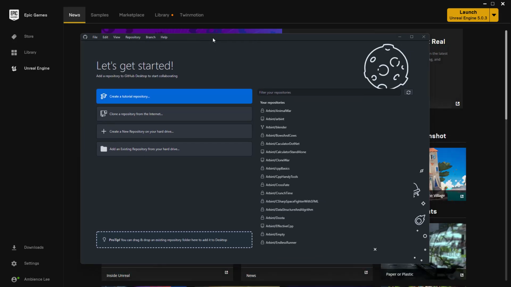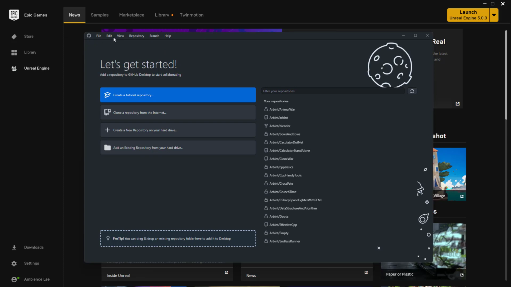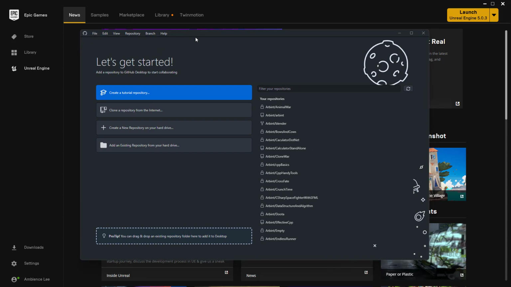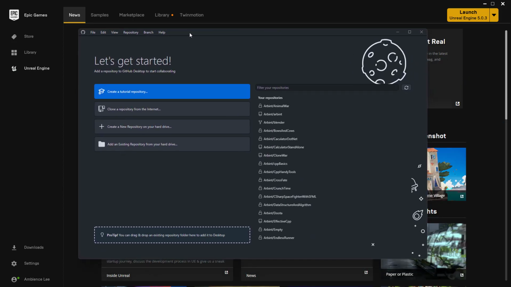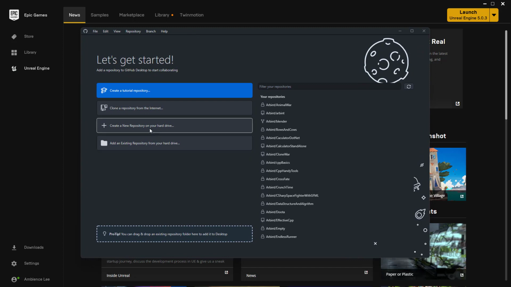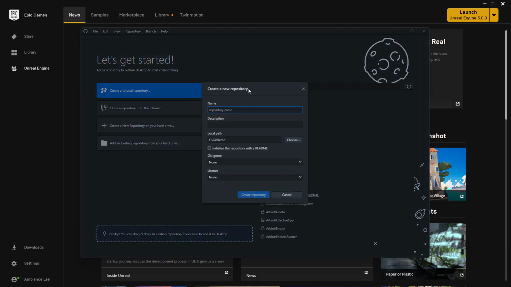Alright guys, welcome back. Let's take a look at how we can use GitHub repository and Git desktop to keep track of an Unreal Engine project. So to start with, what we need to do is to create a new repository, and then I'm going to call this guy Git demo, something like that, and then put it into this folder here.